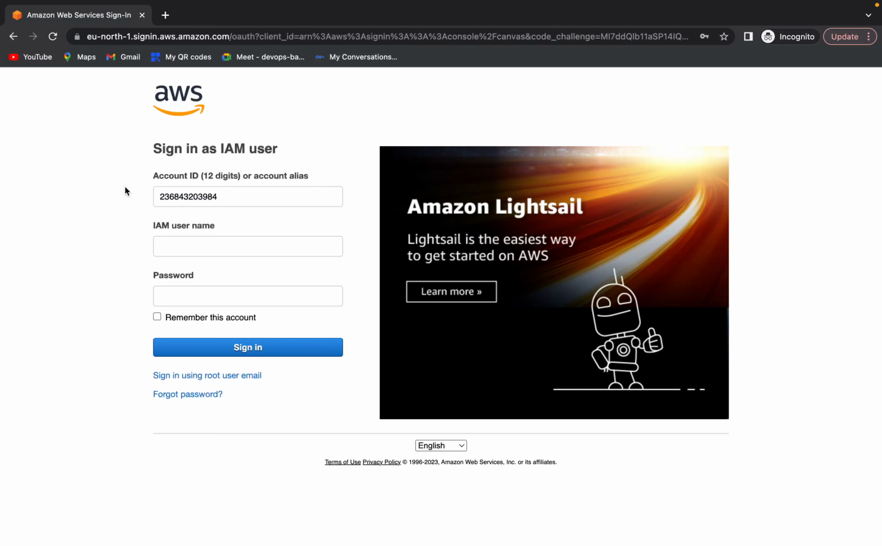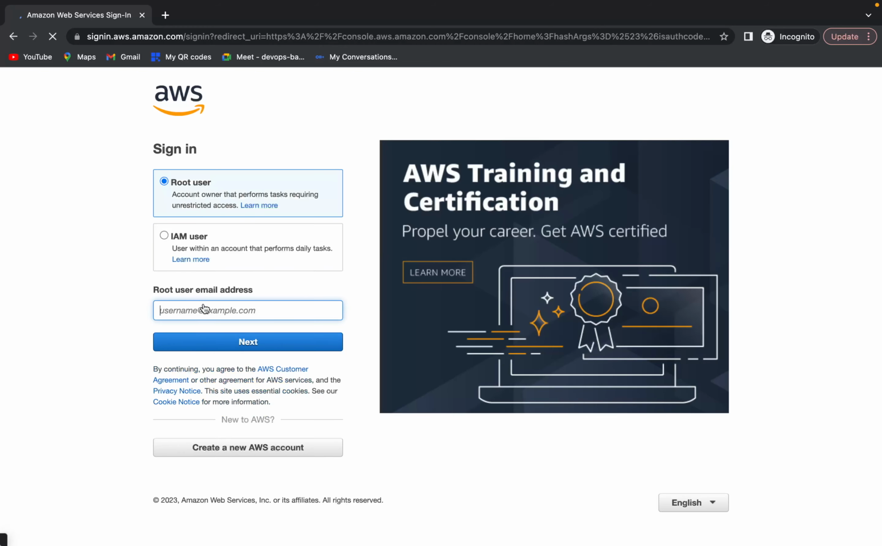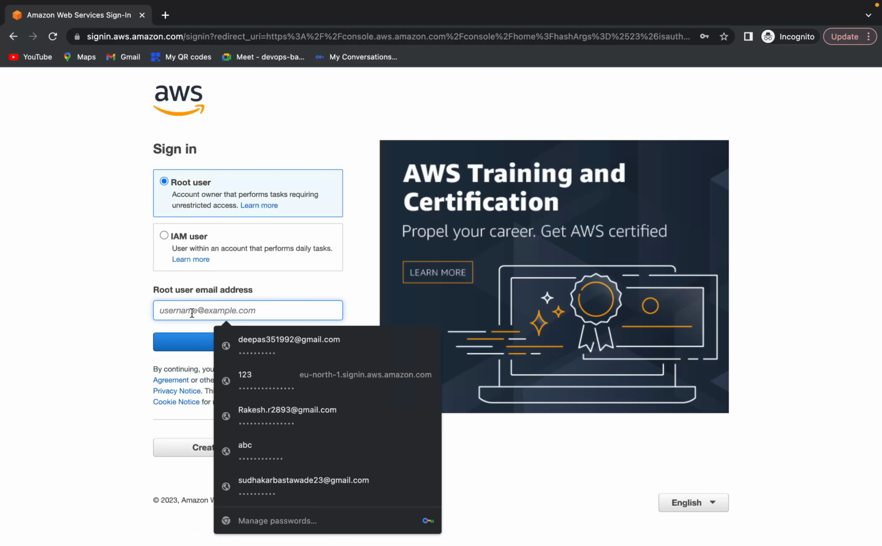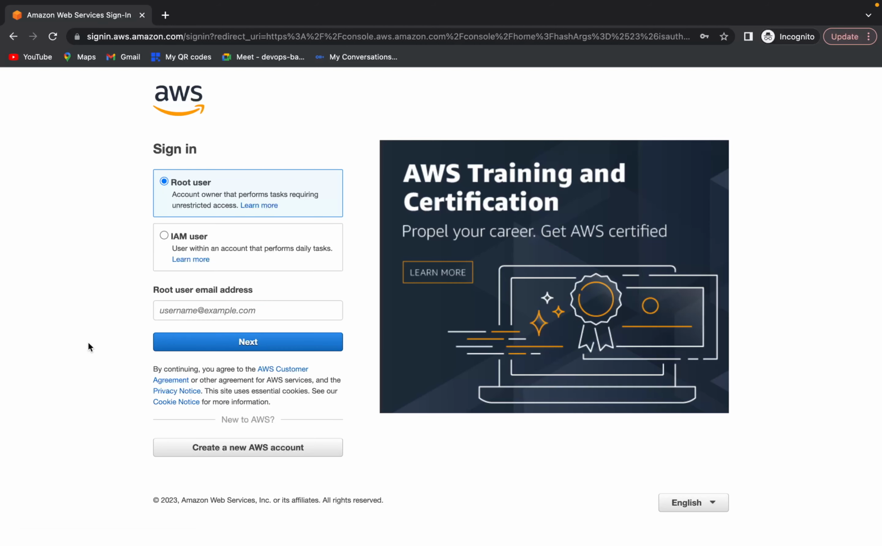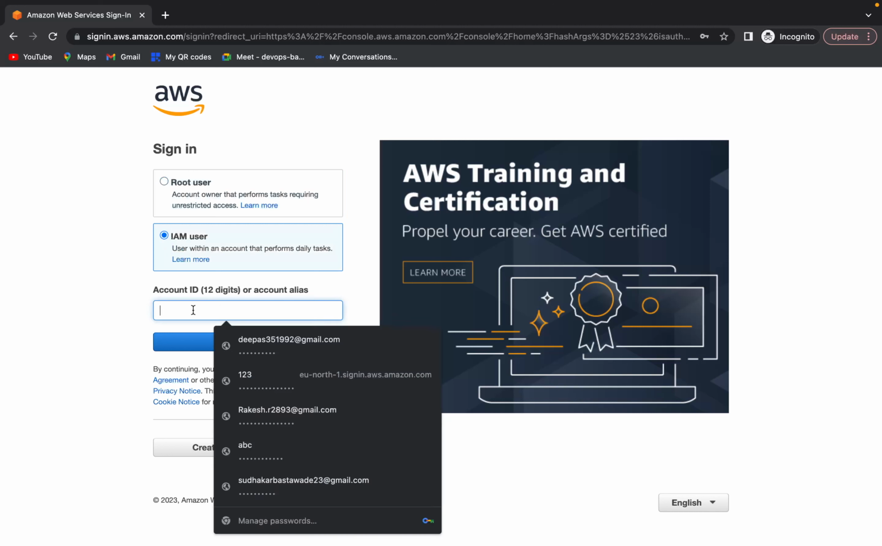If you are not able to see it, you can go to the root user also. See here, if you want to go as the root user, it will not ask you the account ID because you are the root person, right? You can simply give the email ID and the password. But when you are an IAM user, right? You are now an IAM user. When I click here, it will ask me the account ID. So I think I have not copied the account ID.